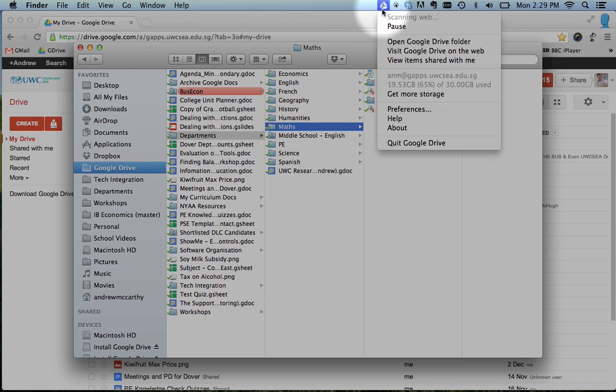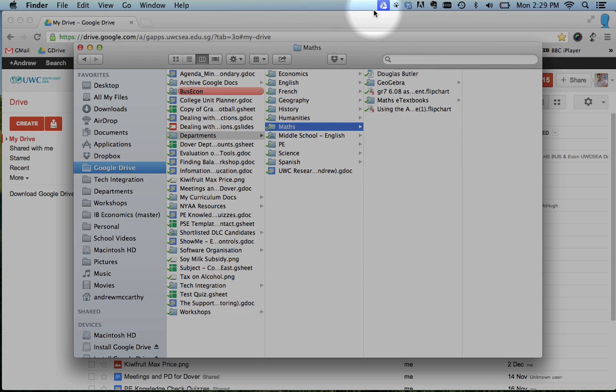So just always make sure that this bar is at the top. And if you have any trouble resyncing, you can always resync files, but a quick quit and then reopen from Spotlight tends to solve most problems with Google Drive.